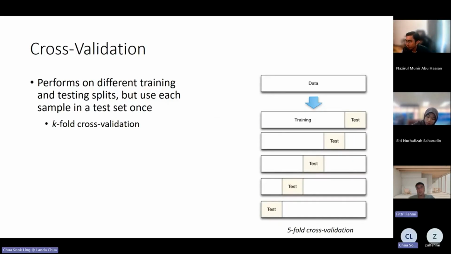That means we perform different training and test sets and then use each of the samples in the test set once. And this is what we call the K-fold. If you take a look at the right-hand side, this image here, this is what you call a 5-fold cross-validation. That means your data, we split it into 5 different folds. For each fold, we use different parts of the data for training and testing. So like the first fold, we use the first part for training, the last part for testing.